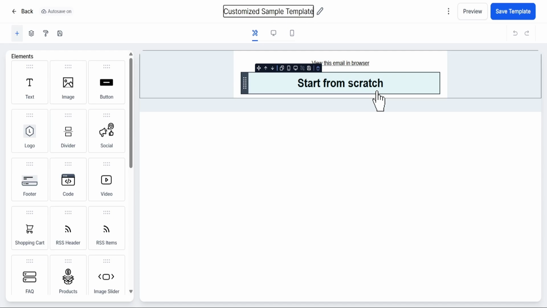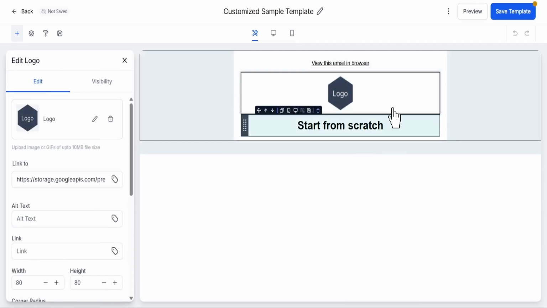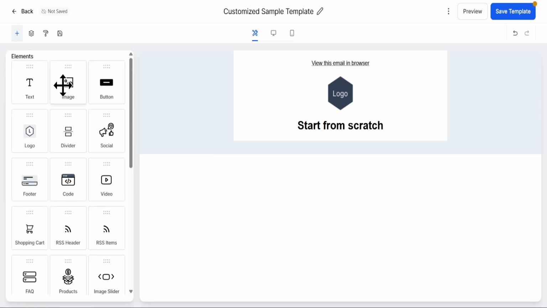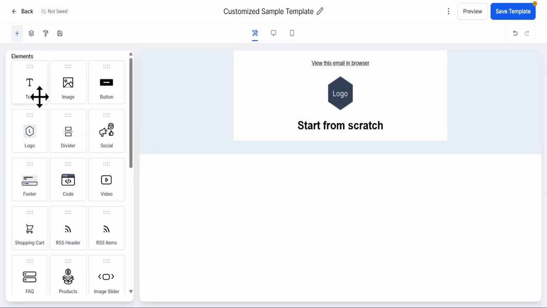Give your template a clear name. A simple naming convention like brand, newsletter, month, or brand, promo, audience makes it easy to find later. Drag in the logo block and drop it at the top. Your logo sets brand recognition immediately, builds trust, and orients readers. Link it to your homepage, use a crisp file, and keep the size reasonable so load times stay fast.